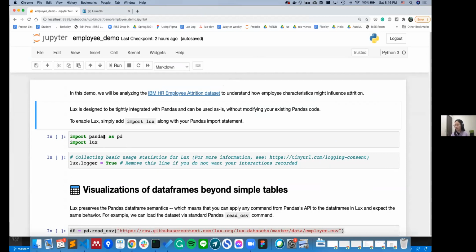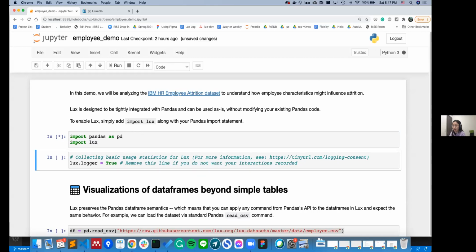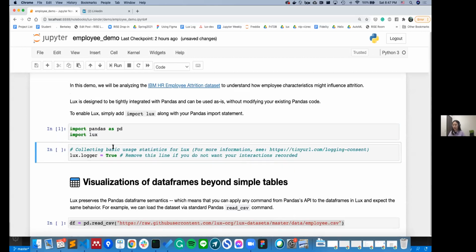Perfect. In this demo, we'll be using Lux to analyze an employee attrition data set. It contains statistics on the attrition rate, which is the rate at which employees leave the company. To enable Lux, all you have to do is add import lux alongside your pandas import statement. So we're going to import Lux.